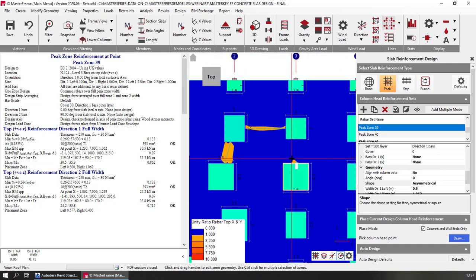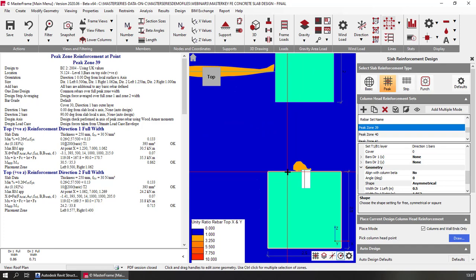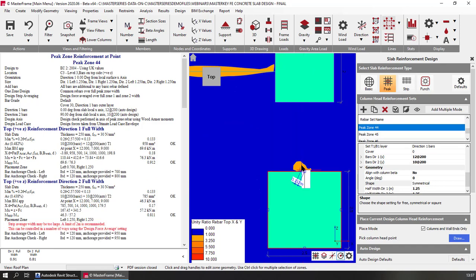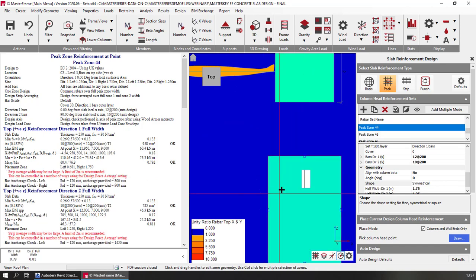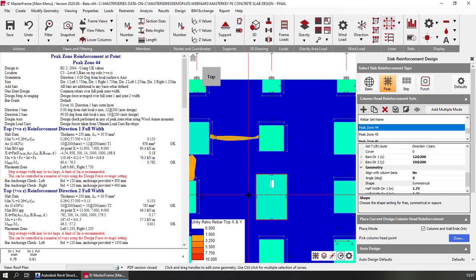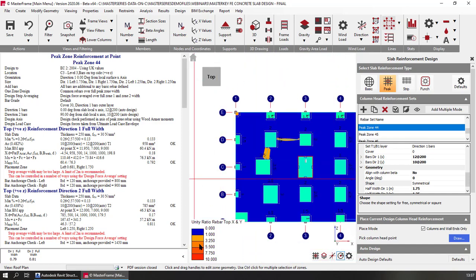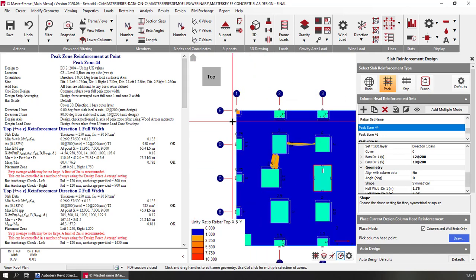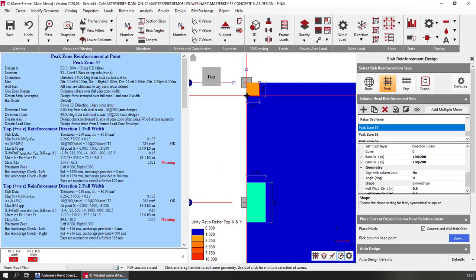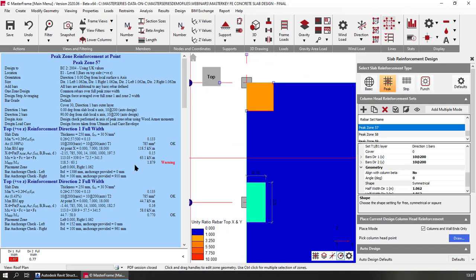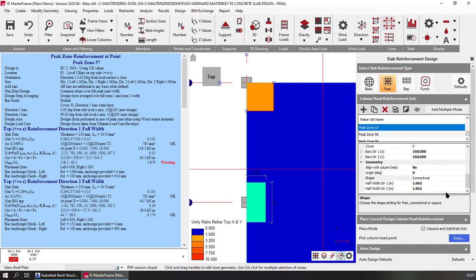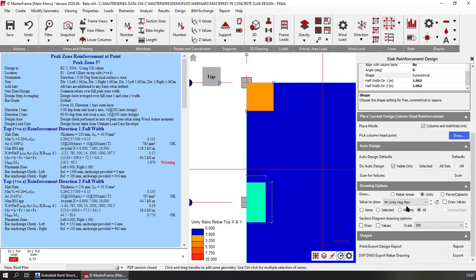Now, there's a little tiny problem around this opening, and I would prefer to see that just incorporating that opening more to give us better reinforcement. So that's all working except for, in this case, this one corner in here, which is a similar problem. And we actually just need to redesign that one.